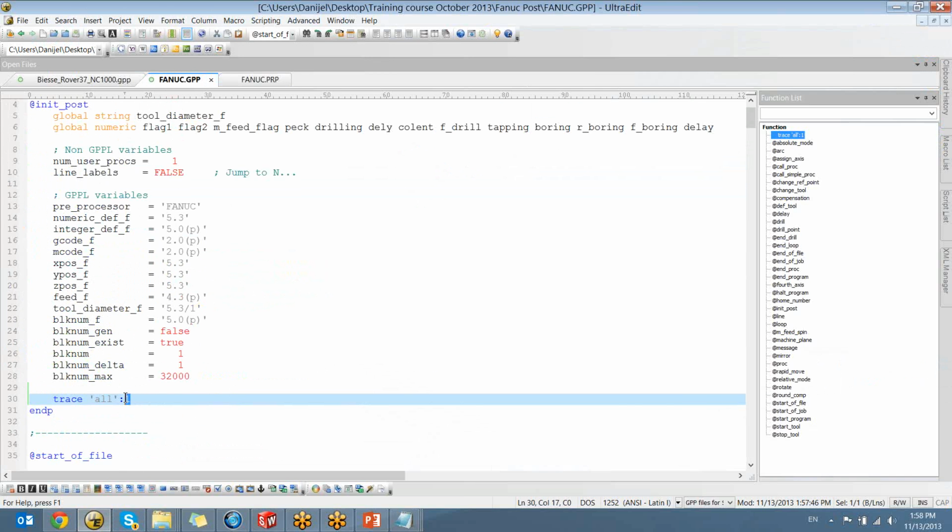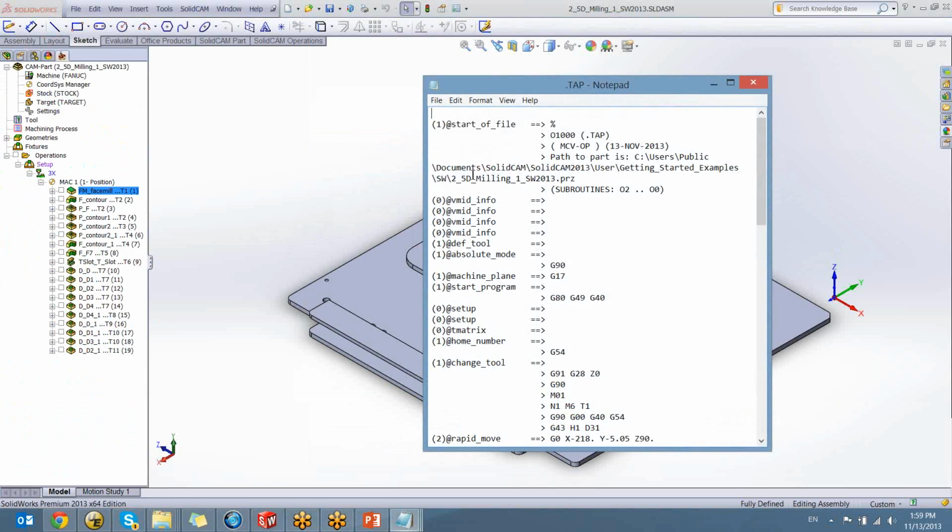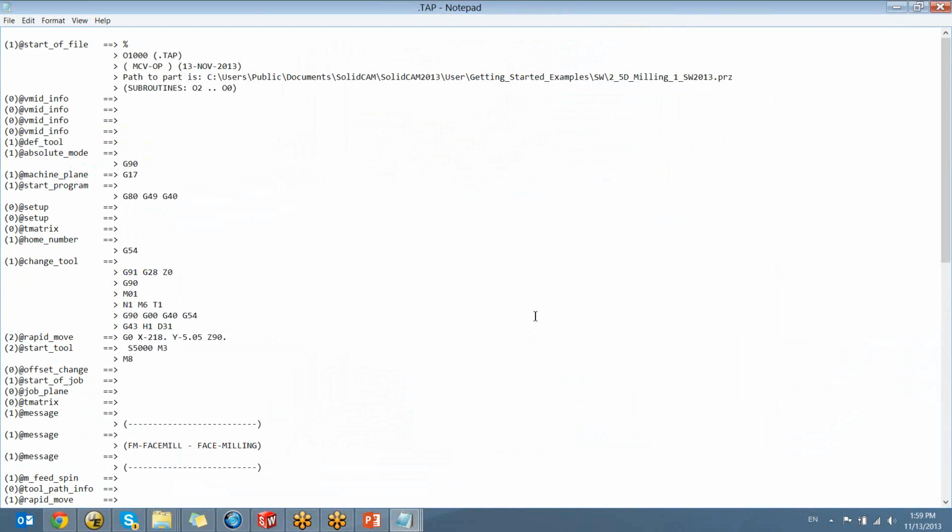I changed the trace to be 1. When I generate the G code, basically this is not really the G code. It is, but it cannot go on the machine. Okay, guys, so this is just for the post-processor guys. It's not for the customers. So this thing cannot go to the machine.